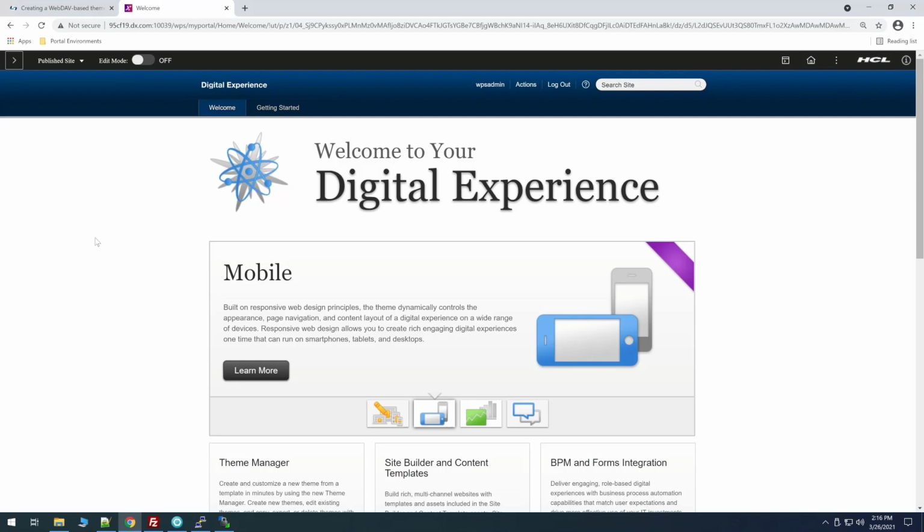In this video, I'll walk through the steps to create a full copy of the Portal 8.5 theme. I will perform these steps using a Portal 9.5 CF19 environment, and this theme copy will be a WebDAV-based theme, meaning the static resources will reside in WebDAV and the dynamic resources will be deployed as an EAR file.